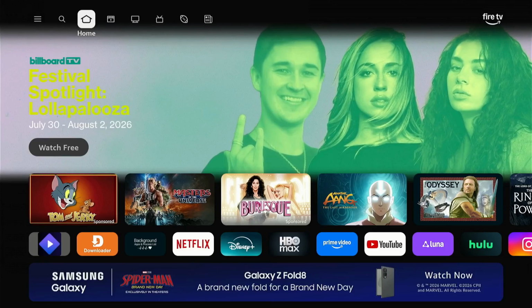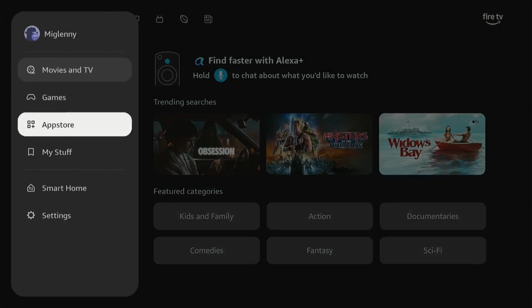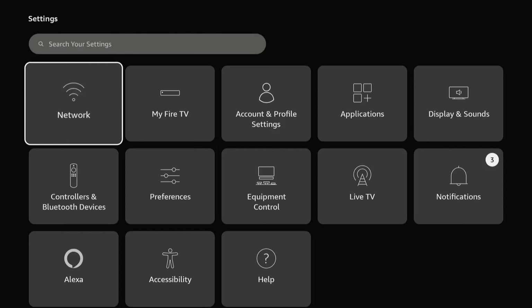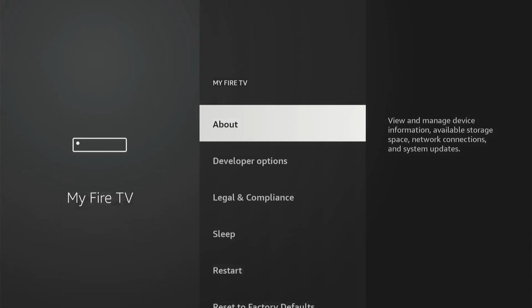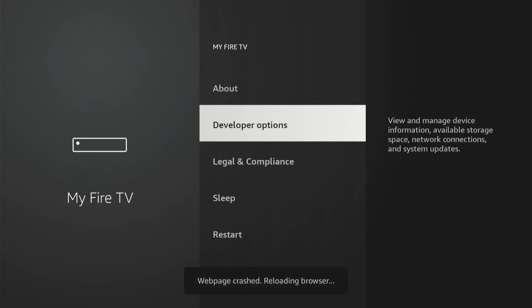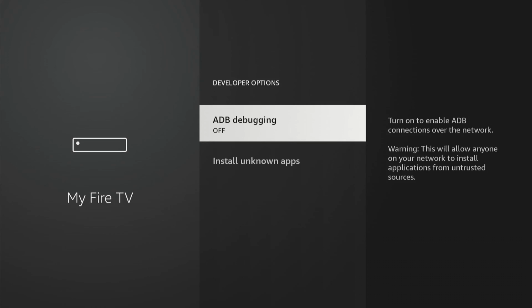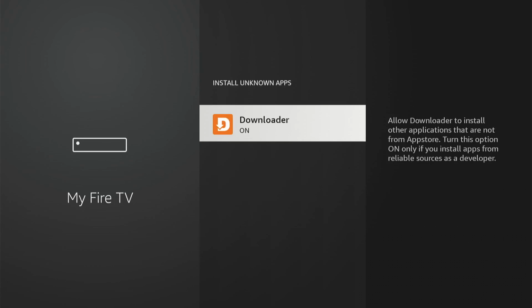From the Fire TV home screen, go ahead and open settings by going to the left all the way here and selecting settings. Then select My Fire TV. On some models, this may be called device and software, but go ahead and select developer options, then choose install unknown apps. Select the app you plan to use for side loading such as Downloader and switch it on.